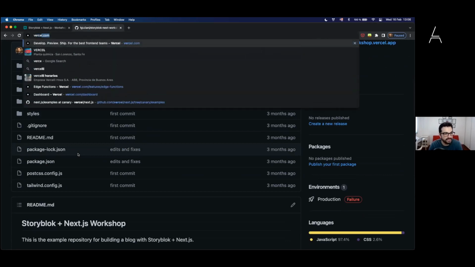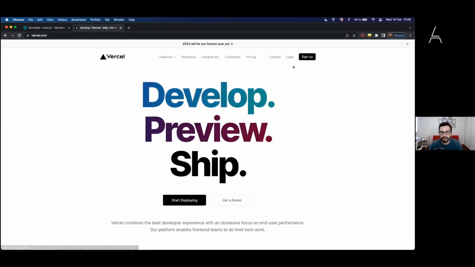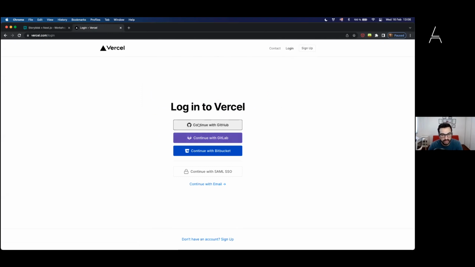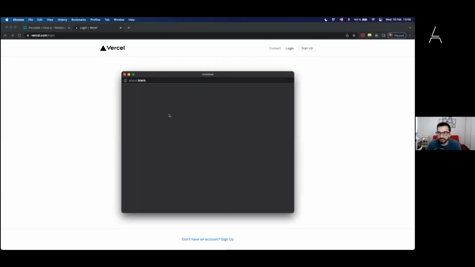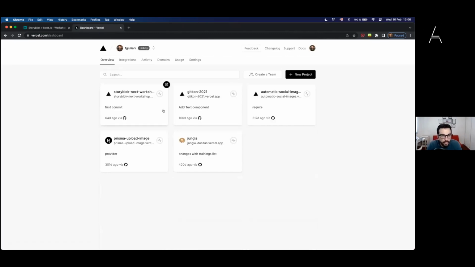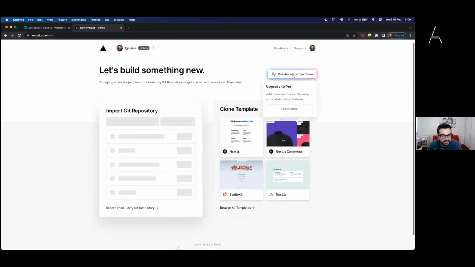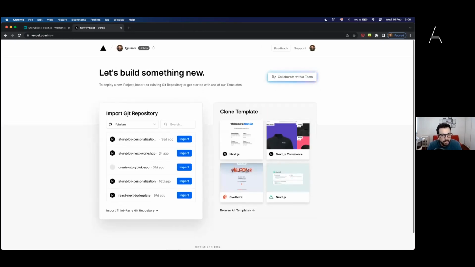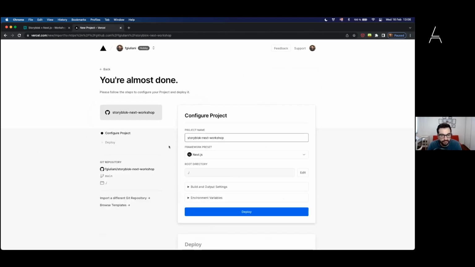If I go to vercel.com, I will log in. Again, creating an account in Vercel is free. I'm linking that account with my GitHub account. So if I go here, I can create a new project. Let's say that I want to import a Git repository from my GitHub account. So I will import this Storyblok Next workshop. If I import it, let's call the project Storyblok Next workshop AgentConf.